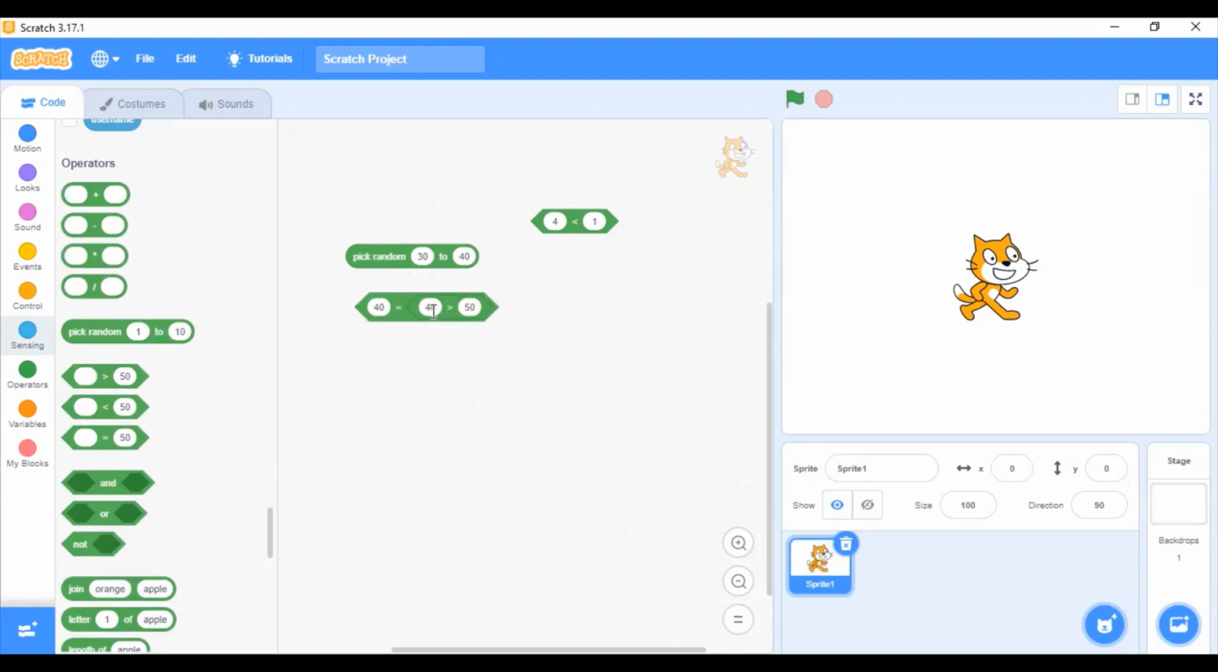The place where you'll be putting the block, on this one it will check the answer. If you're putting it over here, then it will check it in this way. If 50 is greater than 40 or smaller than 40, and it is also equal to 40. So that's how it works basically.